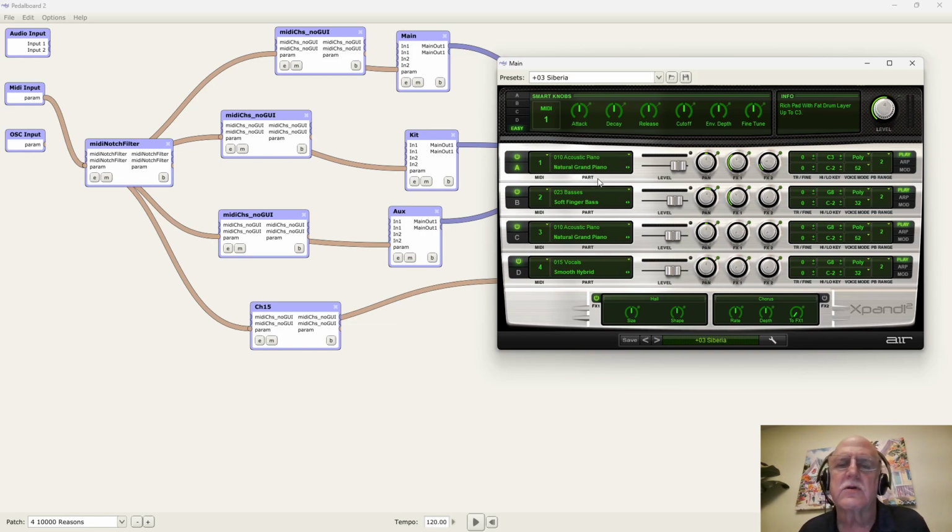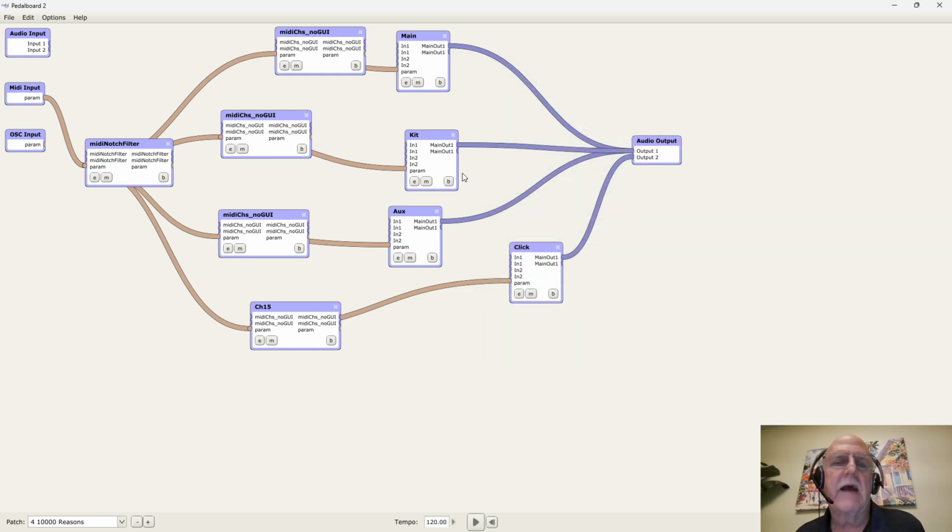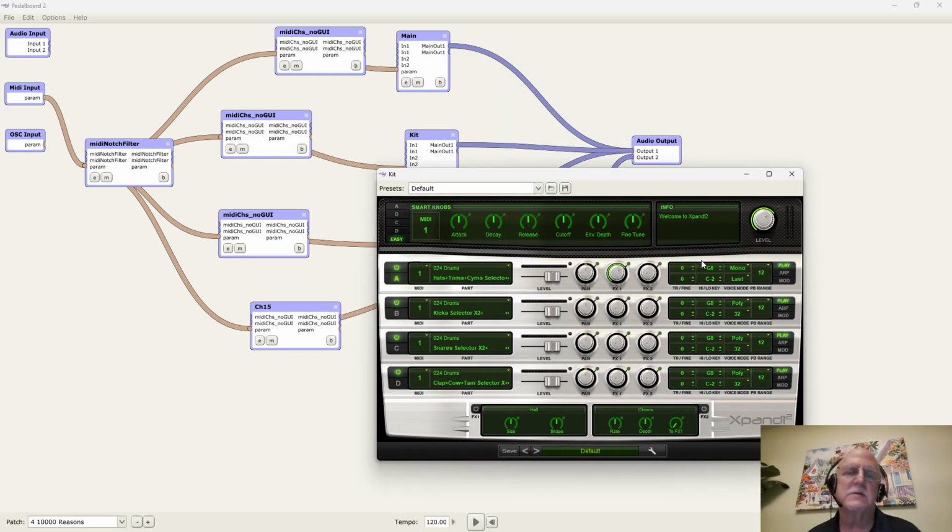So there's a natural grand piano, that bass you heard, another piano, which is the melody track, or just a different piano, and then smooth hybrid, which is like the ooh and ah vocal, which I had turned off. And then I have a second version of this, which is basically configured as a standard drum kit.